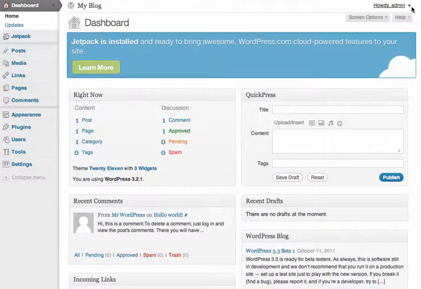All right, welcome to your WordPress dashboard. This is the first time I've logged in, and depending on whether you use Bluehost or not, you may or may not see this box here that says Jetpack is installed. And Jetpack is some features from WordPress.com that you can install on your self-hosted WordPress blog. We're pretty much going to ignore this for now.